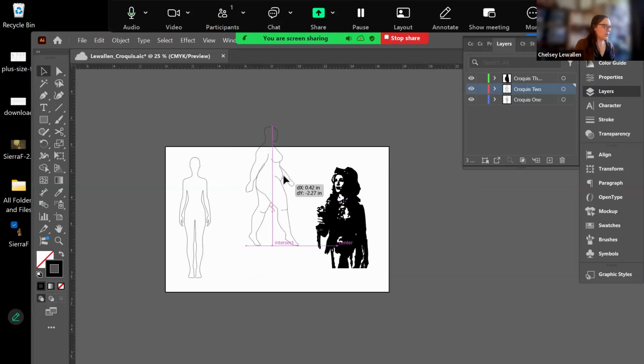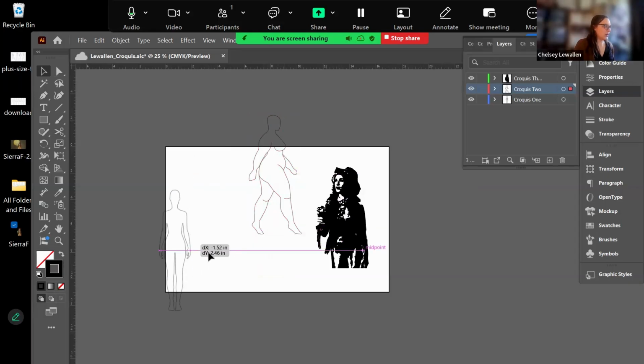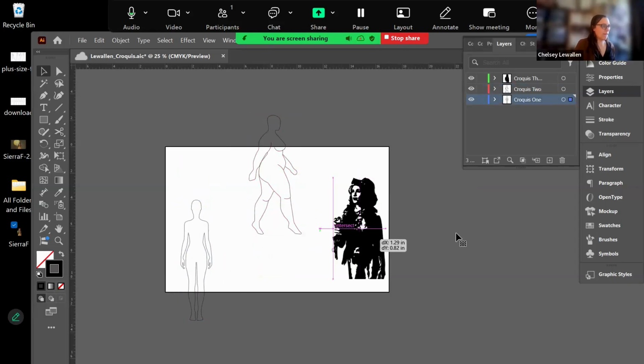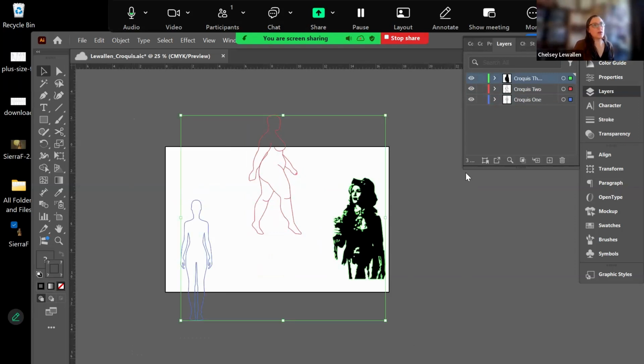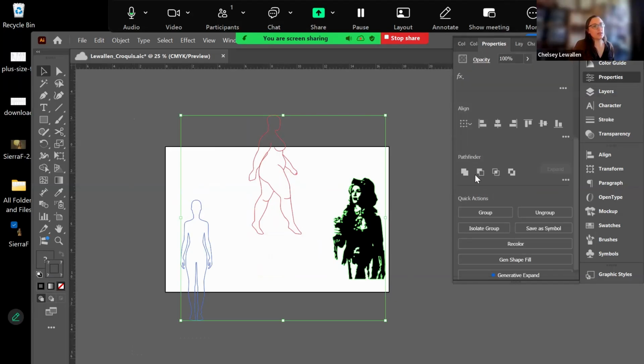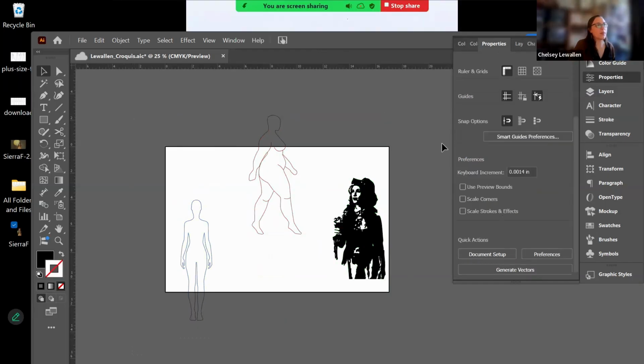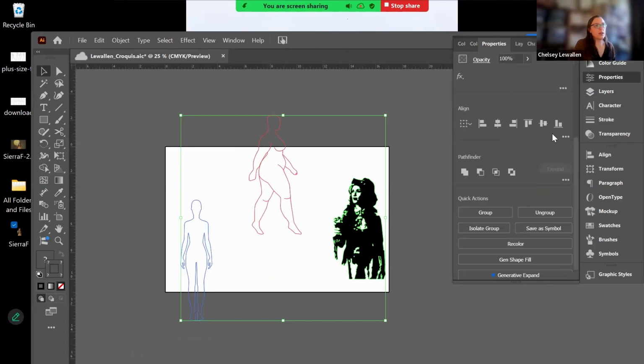But I need to make sure that I've got the selection tool on. And I've messed this all up. If I marquee select all of my images and go to Properties, the Align panel is also in there. You can also go to Window, Align in order to find this. And then again, with all of them selected, if I click on the three dots below Align, I'll get more options.